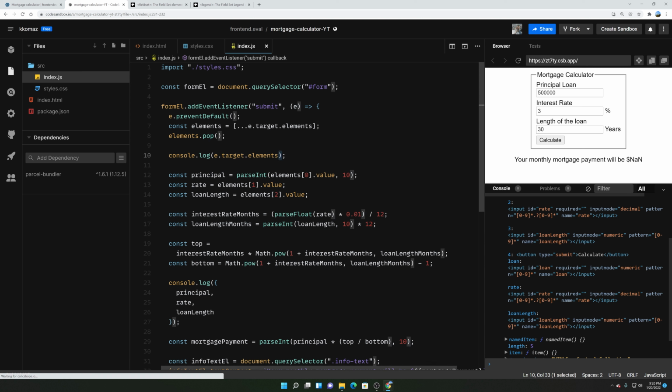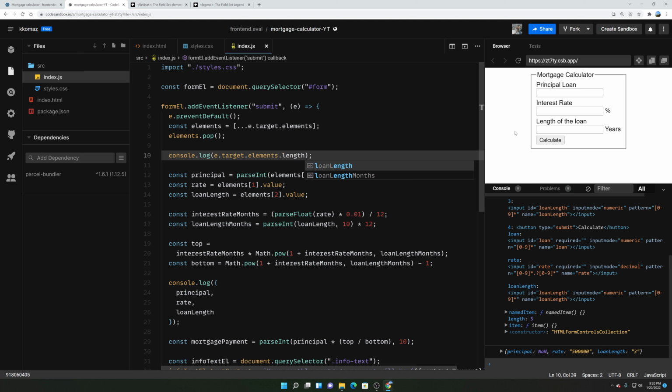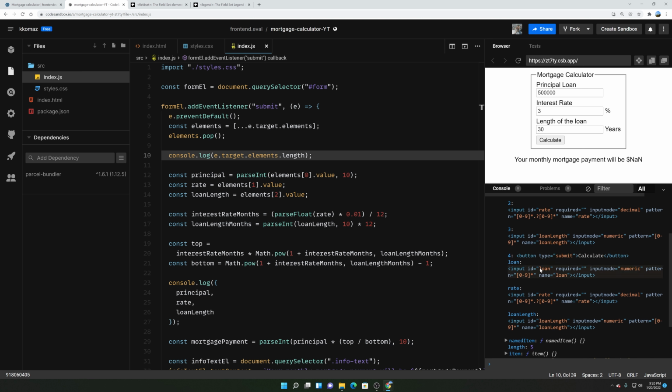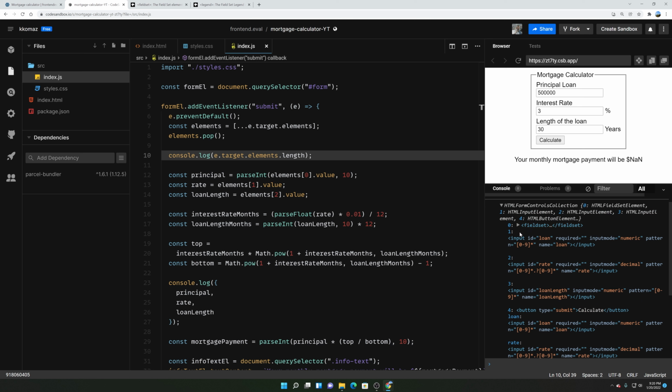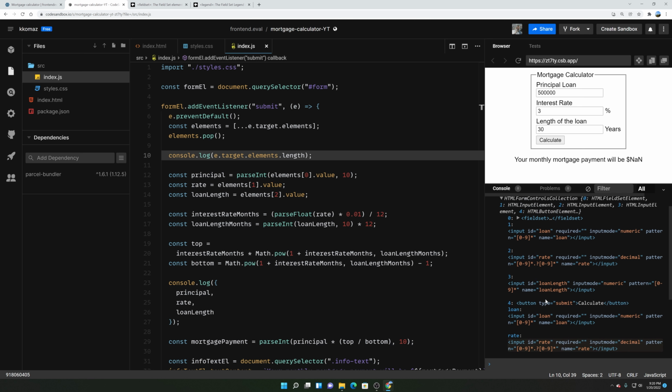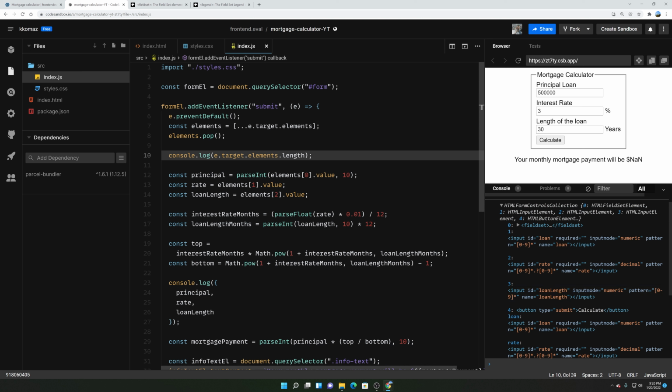Interesting. Let's see what the length is here. So let's do 1, 2, 3, 30. Calculate. 5. So why is that? Let's see. It's because there is a field set, and we also want to get rid of the button, I assume, and then the rate and loan pops up again, which is interesting. Huh. Let's see. This is adding a layer of complexity that I did not anticipate.